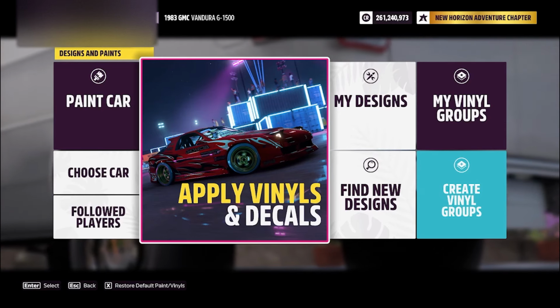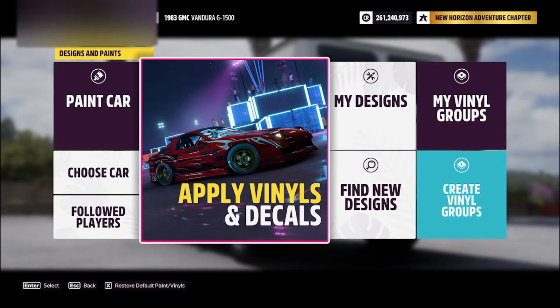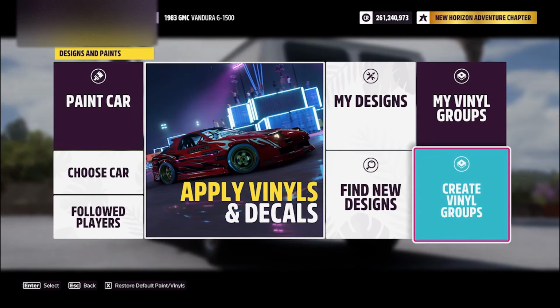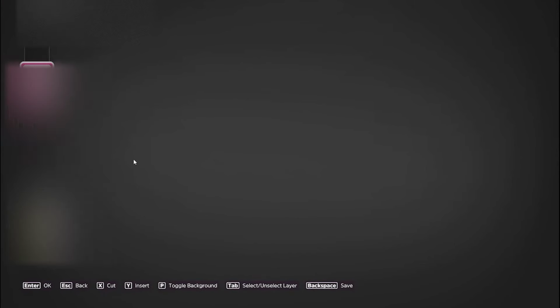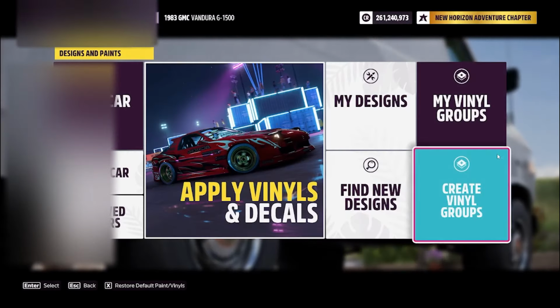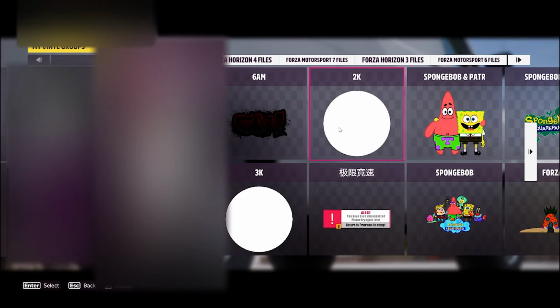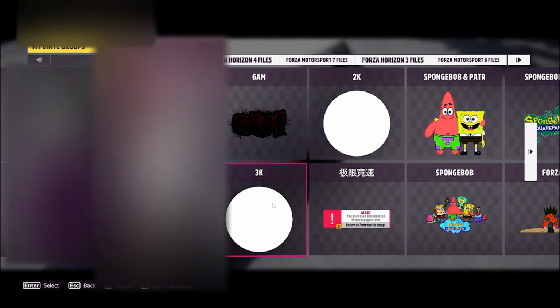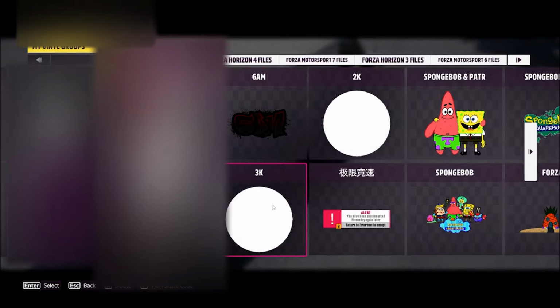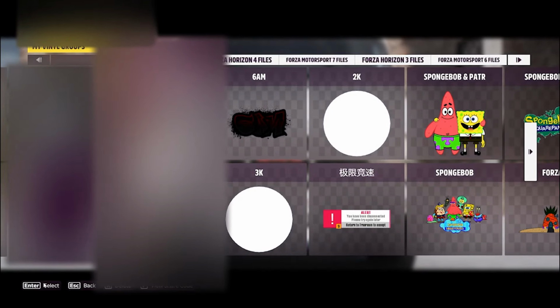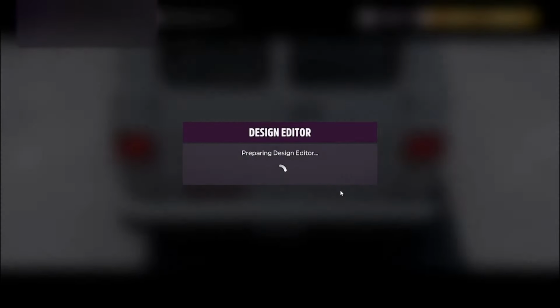First, I'm going to create the vinyl group as a template. All I have to do is create a new vinyl group. For me, I already have my templates. I have a 2K and a 3K. When I actually create the image, I'm going to use the 3K, but in this one I'm going to create a 1K since I don't already have that.